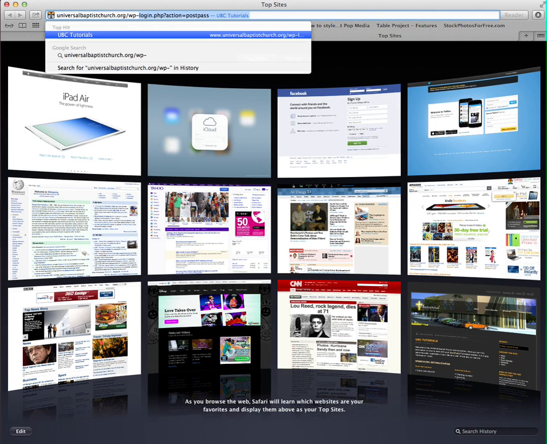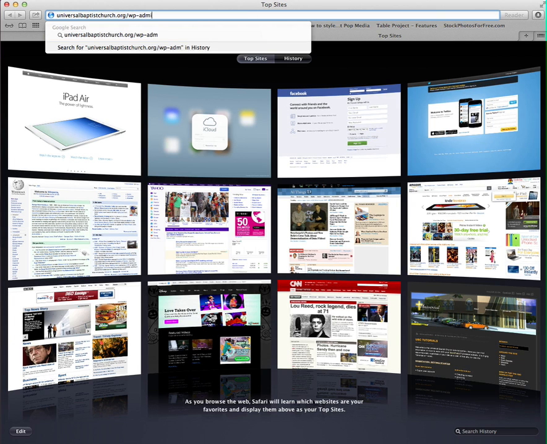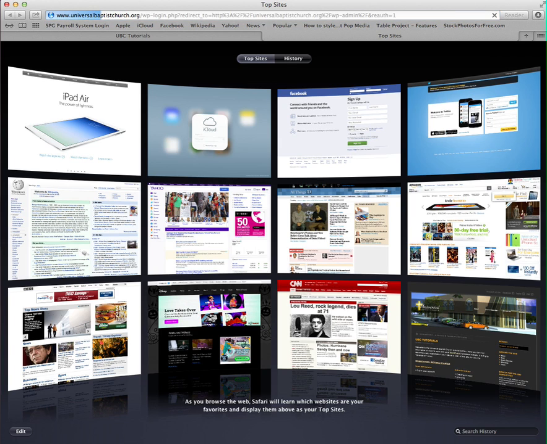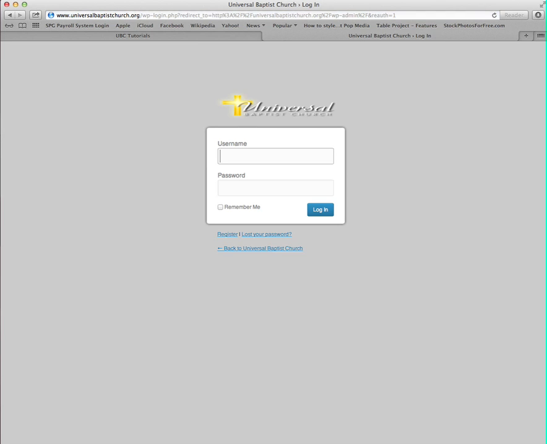We're going to go to WP-admin. Remember, that's for WordPress admin. And to recall your attention to the general orientation, there are two ways that we can get here. We can get here by typing in universalbaptistchurch.org/WP-admin, and we can also get there by logging in from the UBC membership panel on the dynamic sidebar. If you have any questions, just refer to the general orientation lesson.